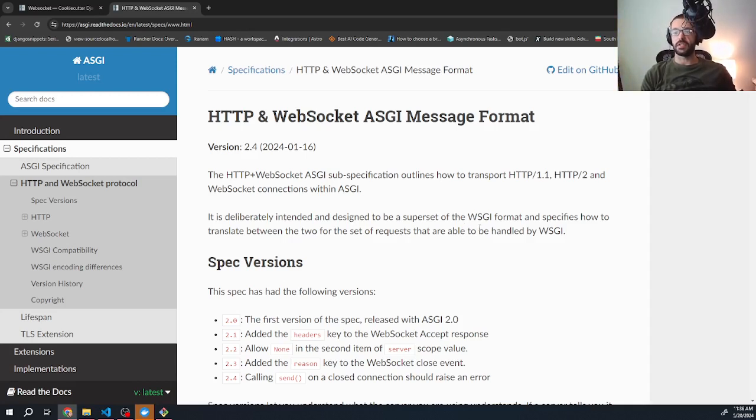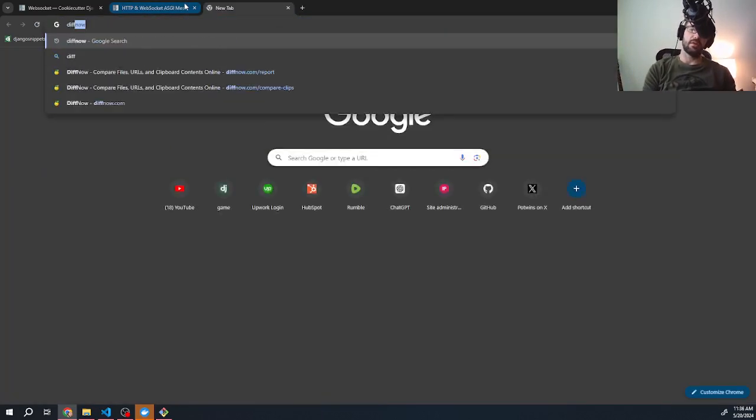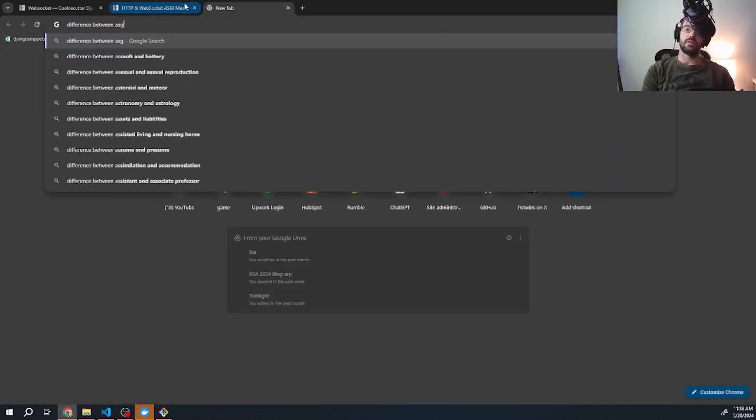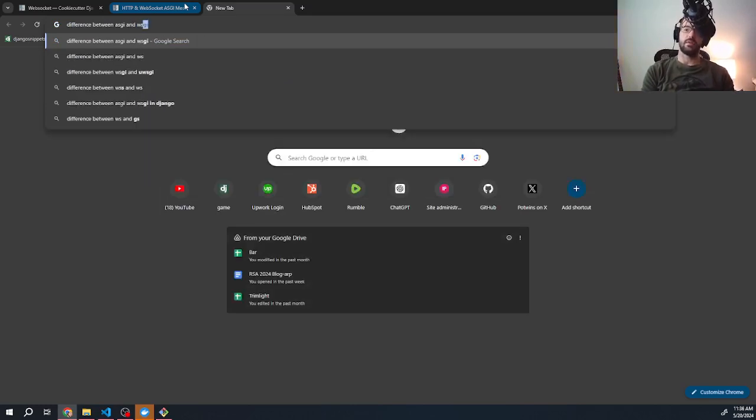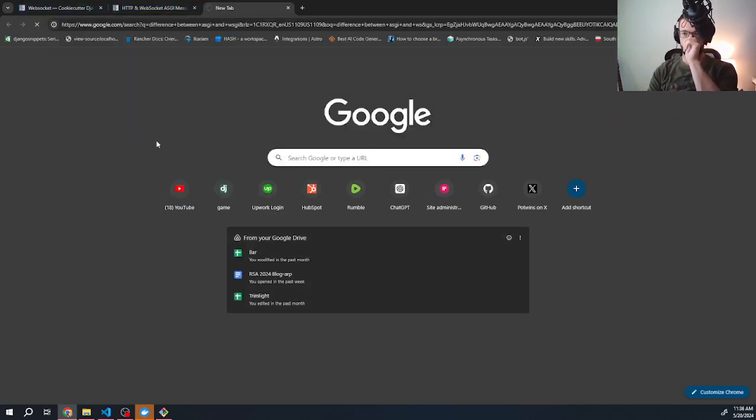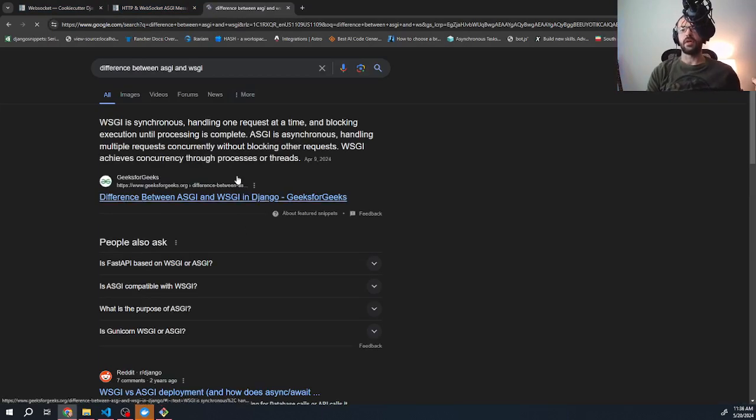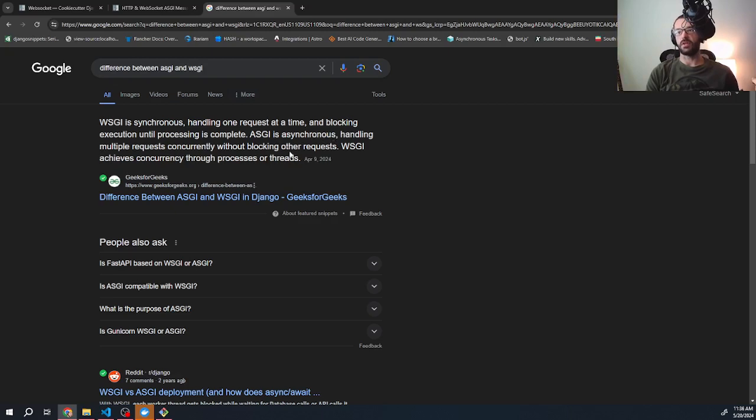It is deliberately intended and designed to be a superset of WSGI format and specifies how to translate between the two for the set of requests that are able to be handled by WSGI. So it's just asynchronous. But WSGI is synchronous, handling one request at a time and blocking execution until processing is complete. ASGI is asynchronous, handling multiple requests concurrently without blocking other requests.